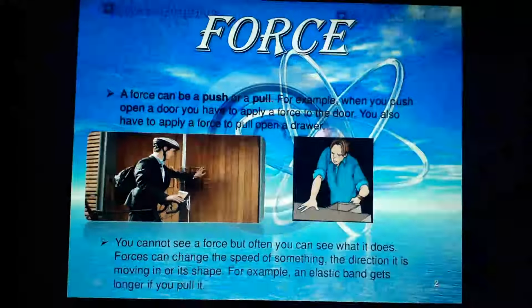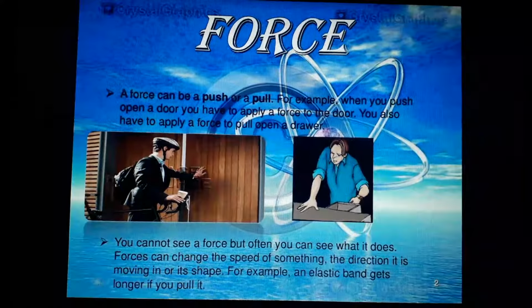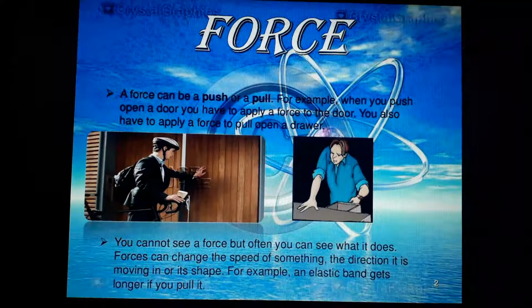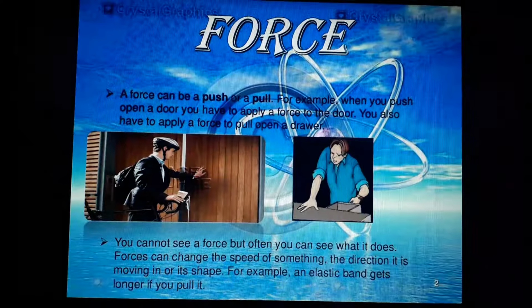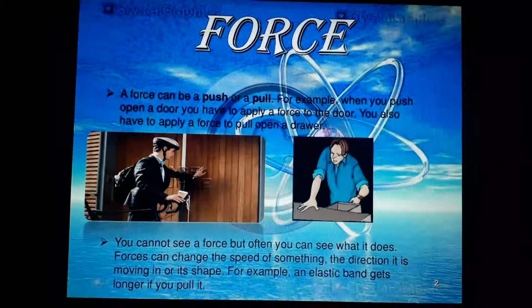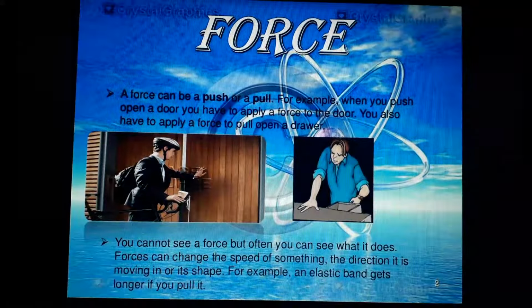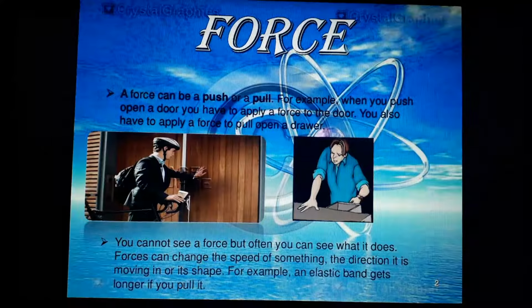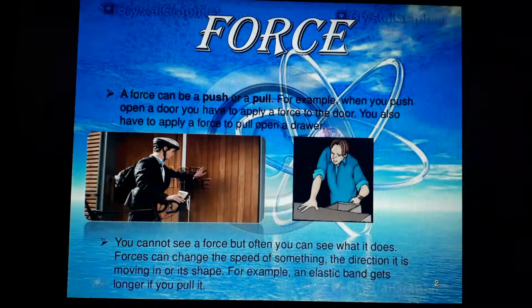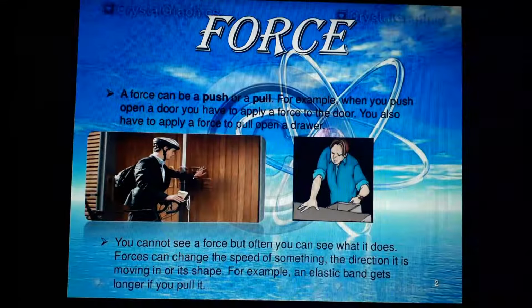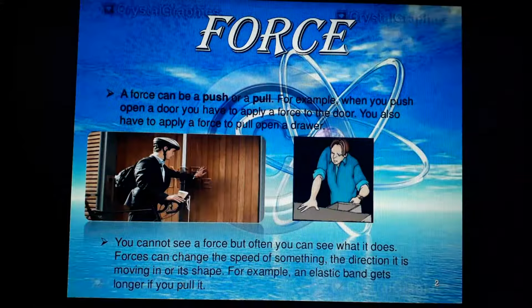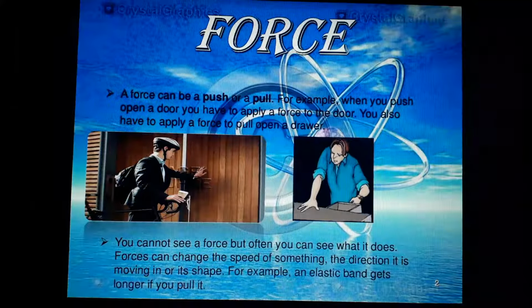Let us start with the definitions. Force. A force can be a push or a pull. For example, when we push open a door, you have to apply force to that door. You also have to apply force to pull open a drawer. Simple thing. Automatic doors are there nowadays, but I am not talking about automatic doors. If you have a door in your home, if you want to open it, you have to apply some force. Maybe you want to pull or push. If you want to open your windows, maybe you push it or pull it. Sliding doors are there. If you are sliding also, you push or pull it. That is force.